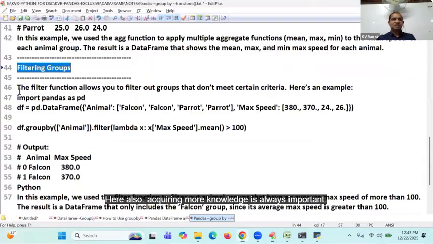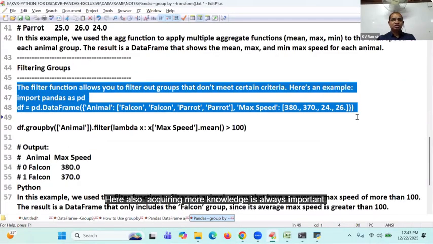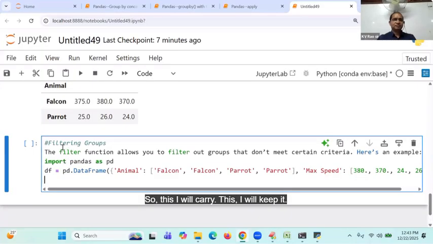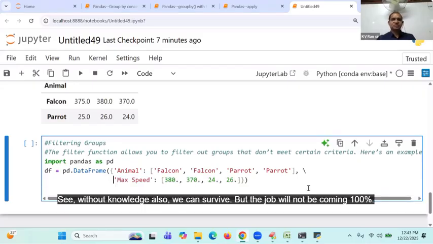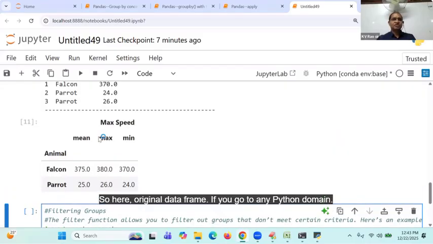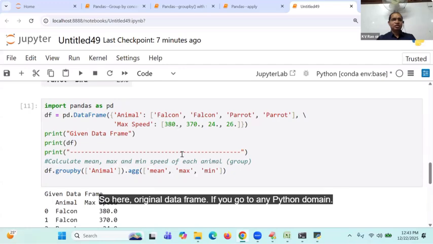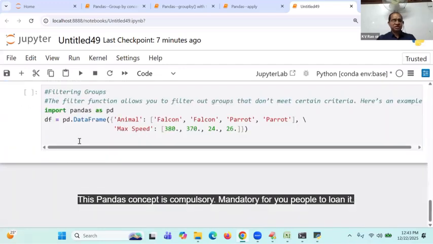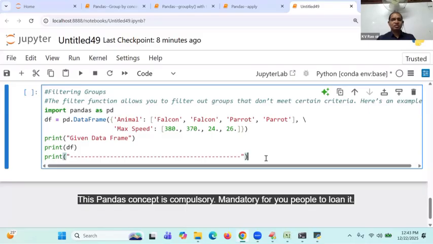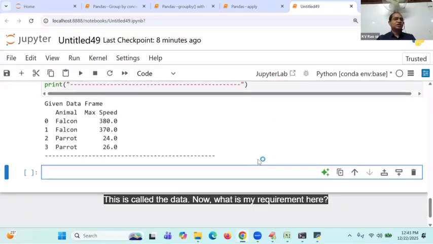Acquiring more knowledge is always important. So this I will carry, and this I will keep. See, without knowledge also we can survive, but a job will not come, 100%. If you go to any Python domain, this pandas concept is compulsory, mandatory for you people to learn. So here is the original data frame. This is called the data.